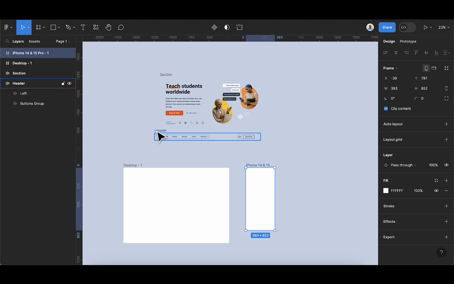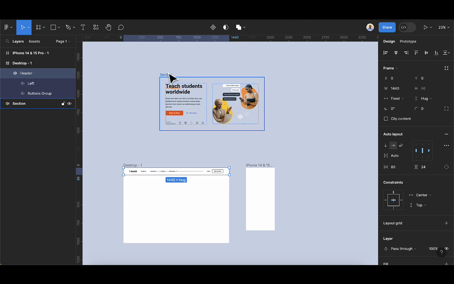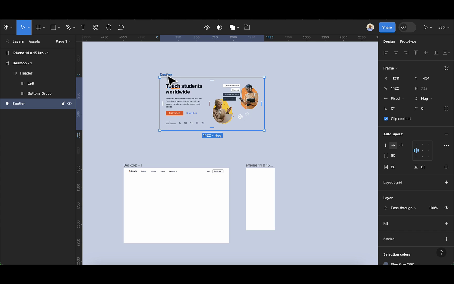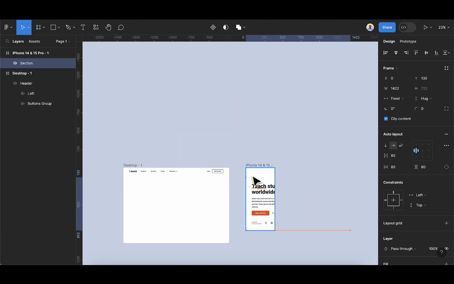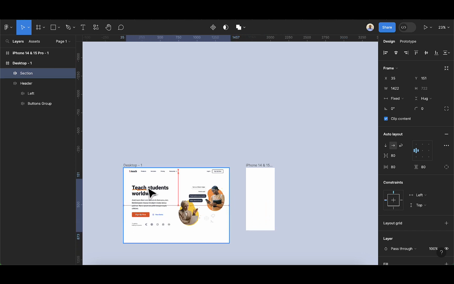So I will quickly drag this header here, which is of less importance to us because our main focus is how to make this component responsive. So if I drag this here at this point, you notice it's not fitting in. If I bring this here, it manages to fit in because it's a big screen.